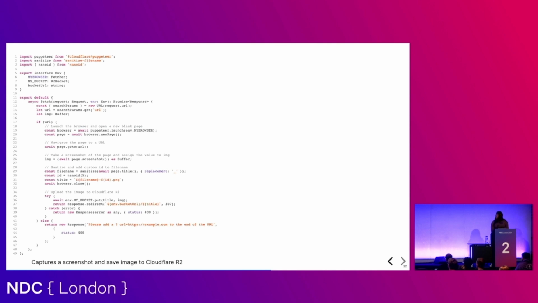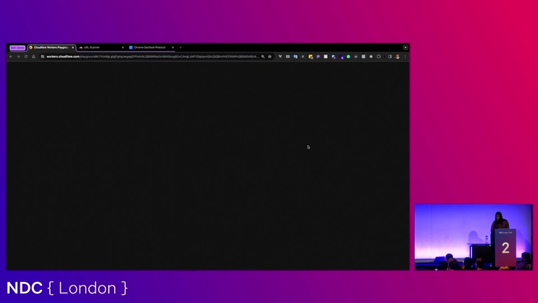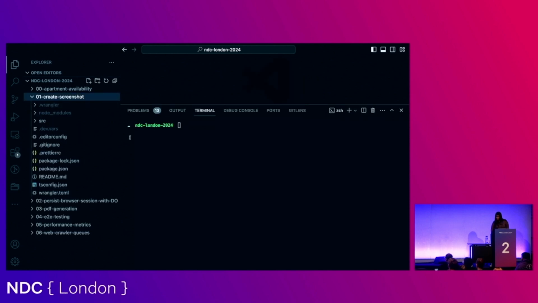So this is the script for how you would do this. I don't know if that's legible enough, but I'll walk you through it. So what I intend to do with this demo is try to navigate to the Hacker News page and take a screenshot of that and then save the image that I've received to R2. So I'll head over to my VS Code. And you can see I have a lot of demos, so I'll just navigate to the specific one that I'm trying to run.